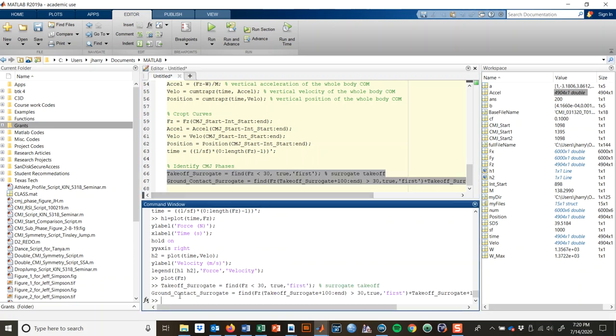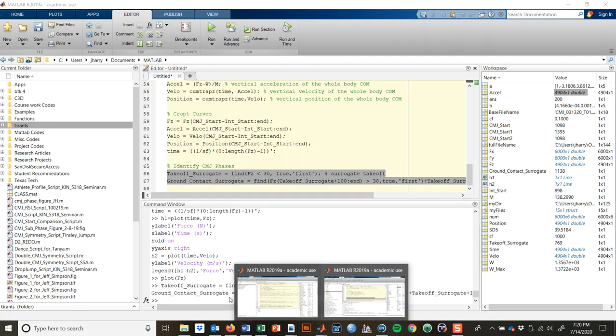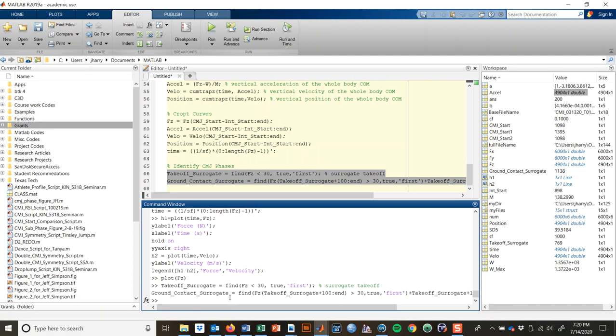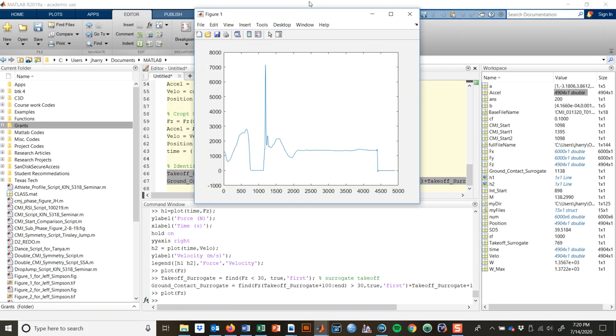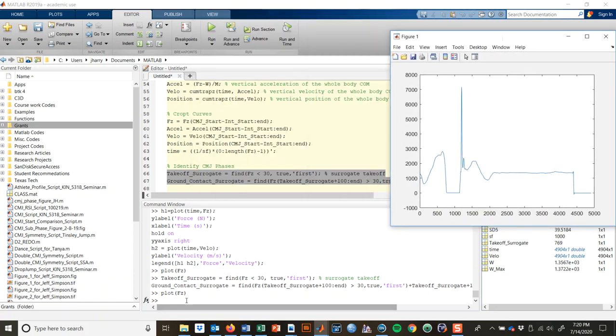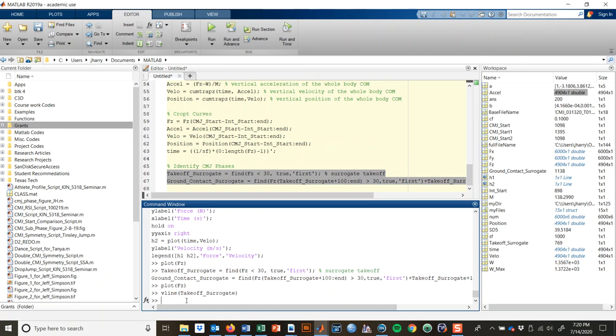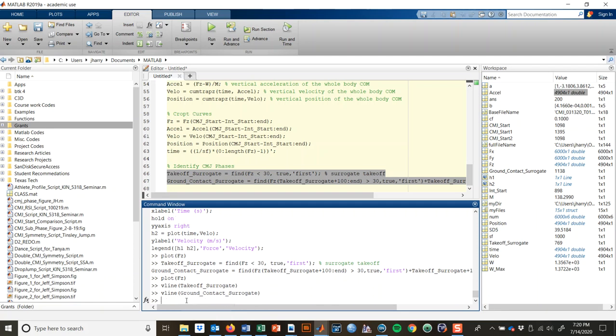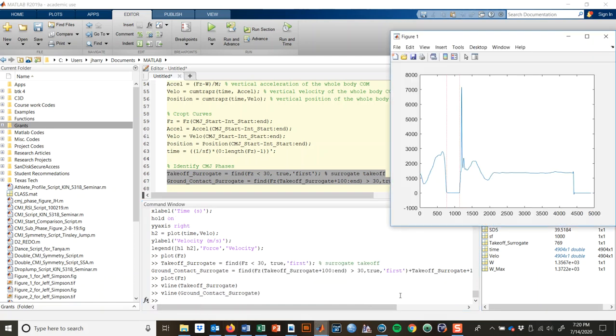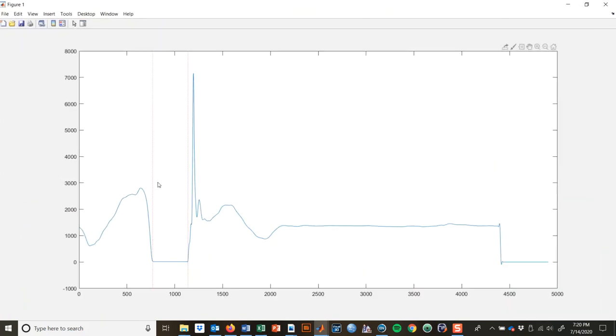Okay, so I'll run those two lines. Do I have a force curve up? No, I do not. Let's plot the FZ. Then what I'll do is put vertical lines, using the v-line function I've mentioned previously. Takeoff surrogate, and I'll put another v-line at ground contact surrogate. When I open this up, you'll see it pop those v-lines in, those little red lines.